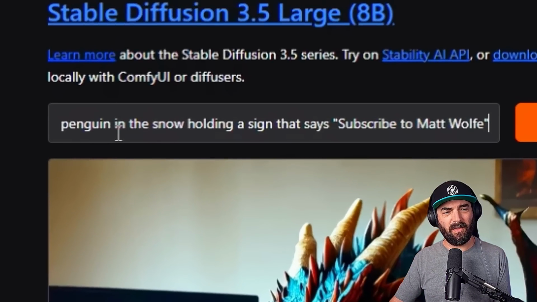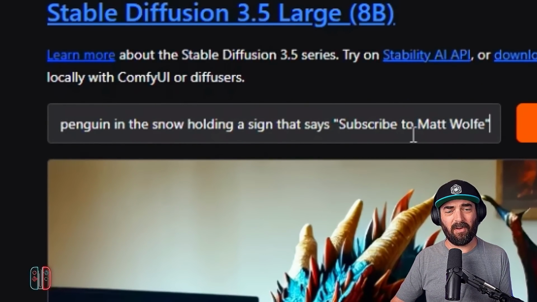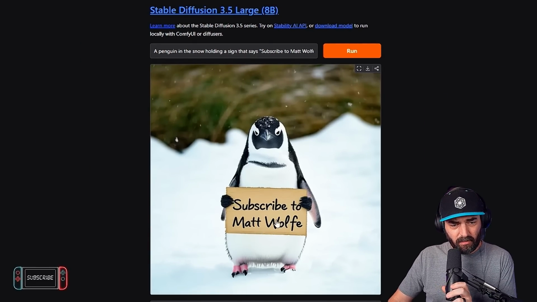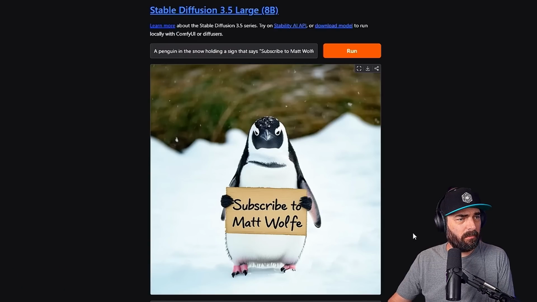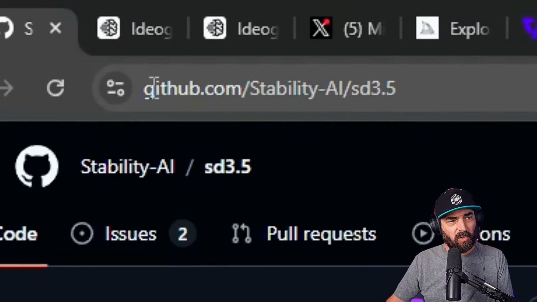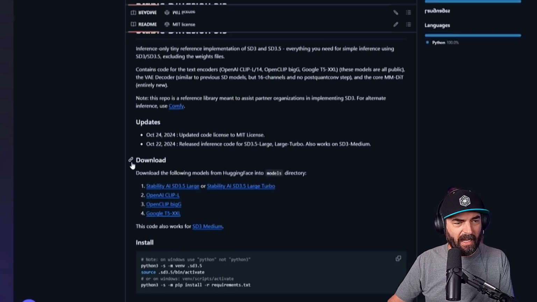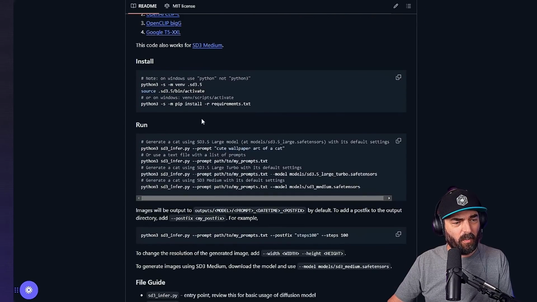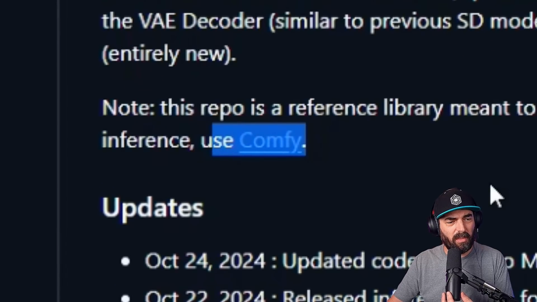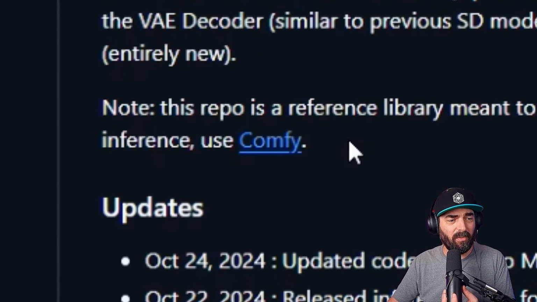Let's do a penguin in the snow holding a sign that says "Subscribe to Matt Wolfe." See how it does with the text. All right, not bad. It got all the text in there. Let's see, did it spell everything right? Yeah, it looks like it even spelled everything right. So pretty good. Now, again, you can download Stable Diffusion 3.5 and run it on your computer. Just go to github.com/stabilityai SD 3.5 here, and you've got your options to download with your install instructions, and you should be good to go. It also works with Comfy UI, it looks like. So if you know how to use Comfy UI, you can use SD 3.5 with that.